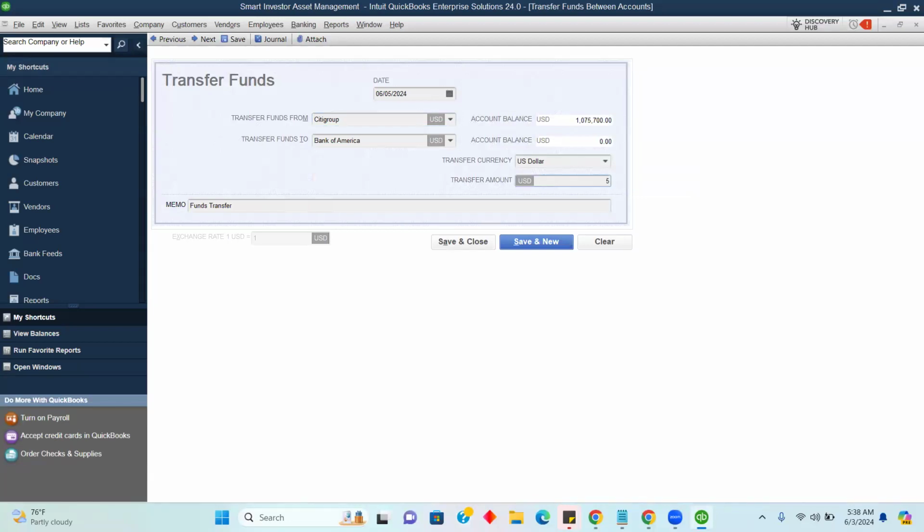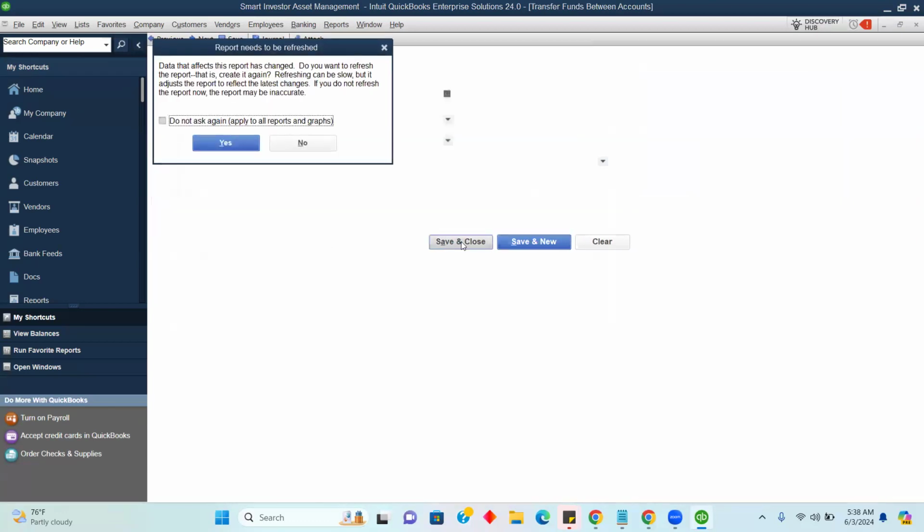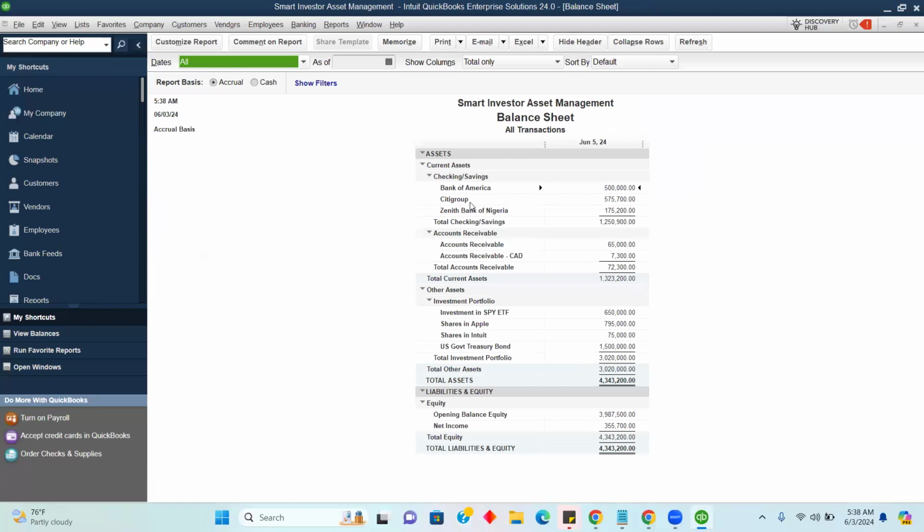So we want to move money from Citigroup to Bank of America. So let's assume we want to move 500. So here you enter the amount, look at the USD currency, and then save and close. So by doing that on your balance sheet, you can see right here, you have a Bank of America, you have your Citigroup right here. And if you check your reports or your bank statements, you are also able to track all the payments, all the inflows and outflows from your Bank of America account.